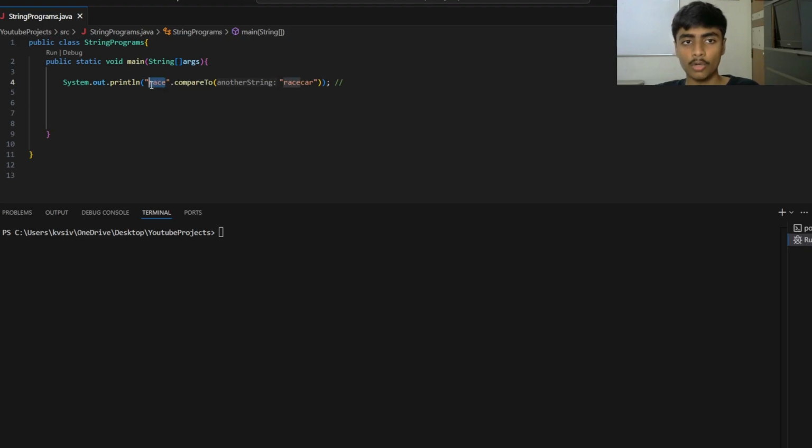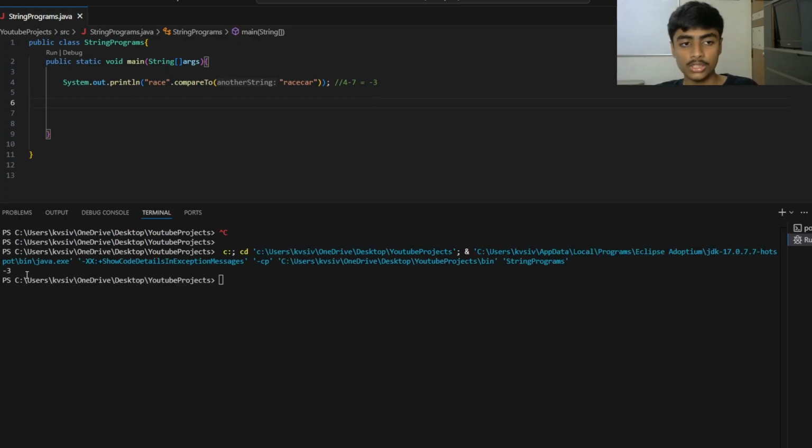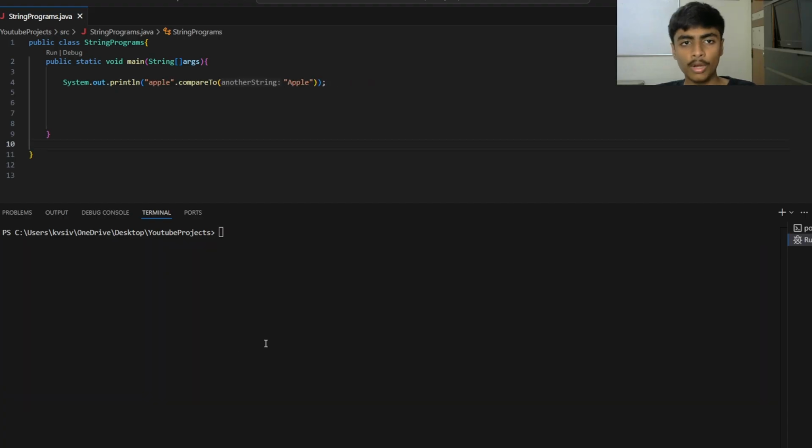Since this string ends over here, it's going to instead find the difference in lengths. The length of the first string is 4. The length of the second string is 7. And 4 minus 7 is just -3. So this println statement should print -3. When I run this program, you notice that we do get -3. Unique cases like these are extremely important in finding the output for a compareTo method.